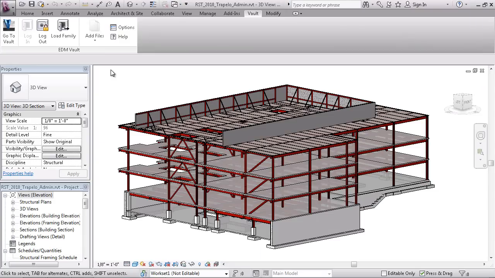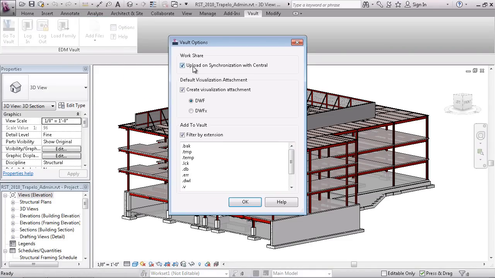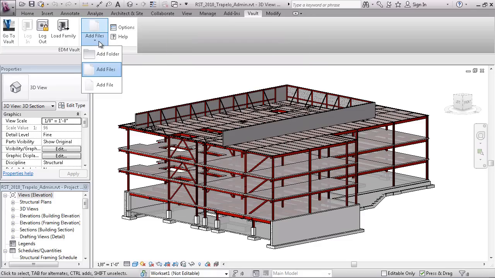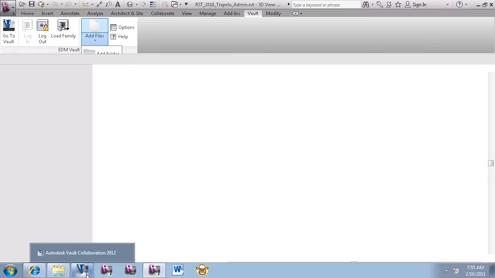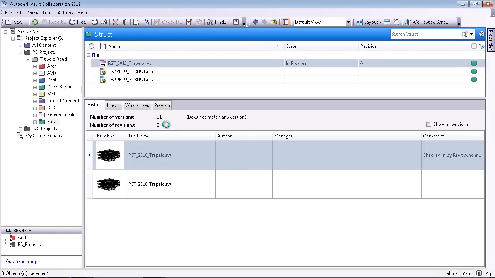And I showed you how we automatically added a file to Vault earlier with the synchronization. If we choose to turn that off, underneath the options, I can say I'd rather not have it automatically synchronize. Whatever your current workflow requires, you could then choose the point in time at which you want to add a file to Vault. The add file command takes the file that I have open right now and creates a new iteration in Vault. There it is, file 32.